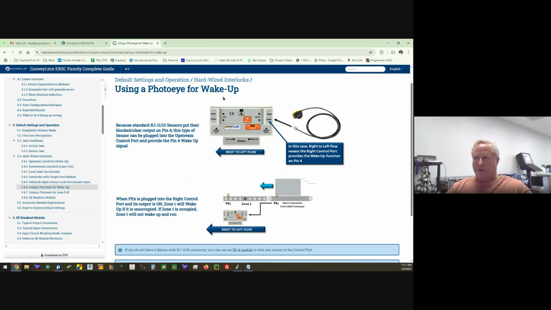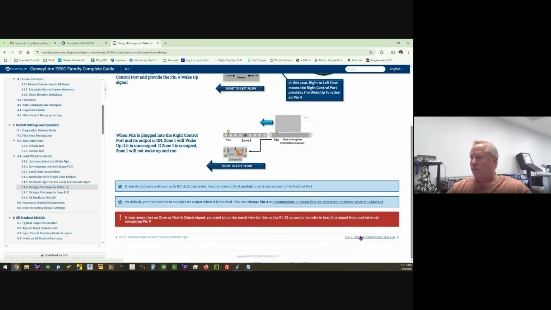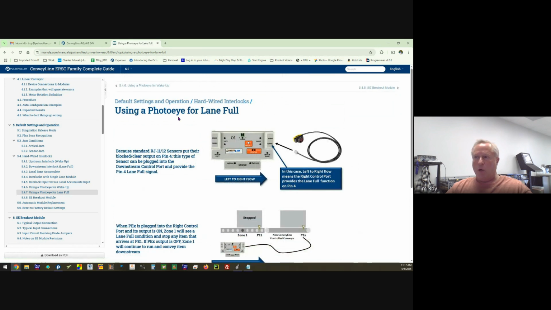Using a photo eye for wake up. Using a photo eye for lane full. This applies to both of them. If you're going to plug a photo eye into the control port, which is perfectly fine, be sure that the photo eye only has 3 wires: hot, common, and sensor signal. If you buy your photo eyes from us, we only sell 3-wire photo eyes.